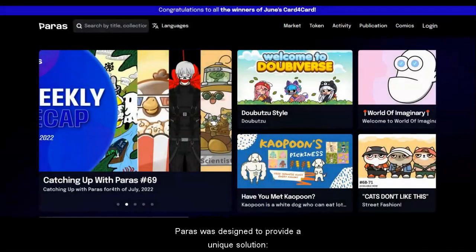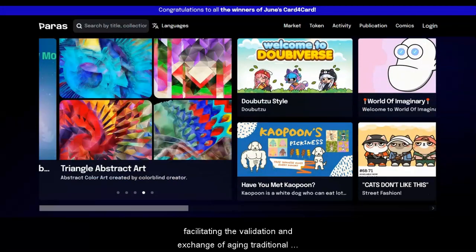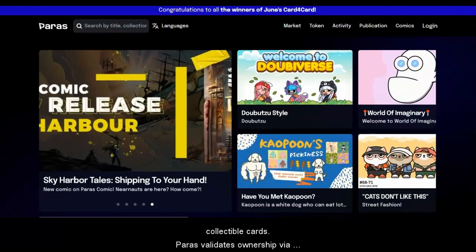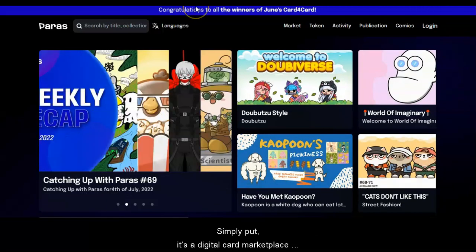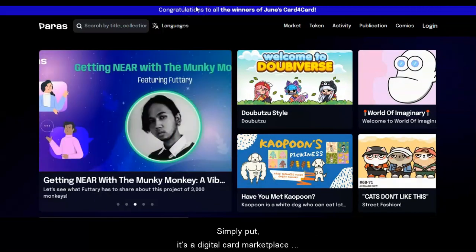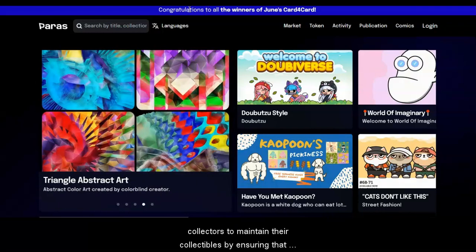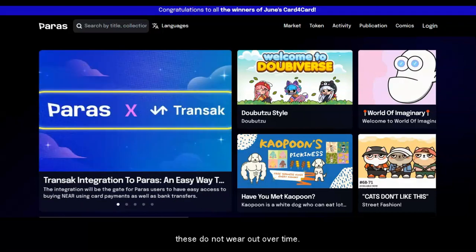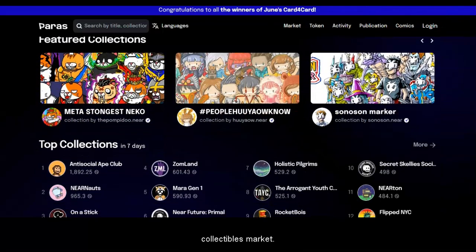Paras was designed to provide a unique solution, facilitating the validation and exchange of aging traditional collectible cards. Paras validates ownership via NEAR through fast, inexpensive transactions. Simply put, it is a digital card marketplace built on NEAR that seeks to reduce the burden on collectors to maintain their collectibles by ensuring that these do not wear out over time. Artists and collectors are also given free access to the digital collectibles market.